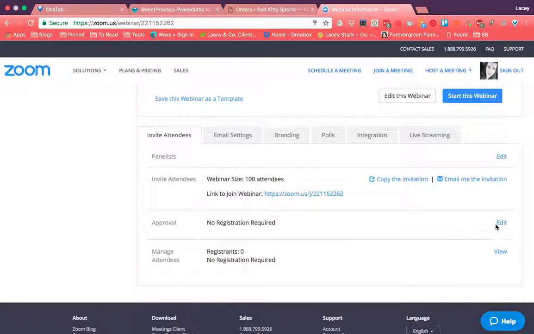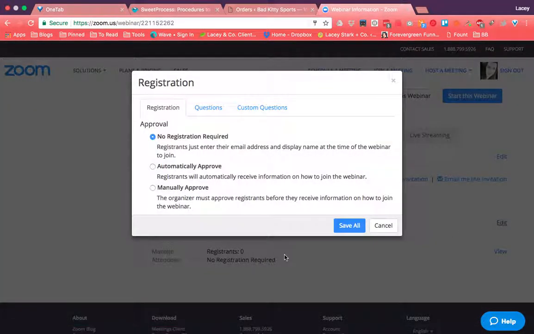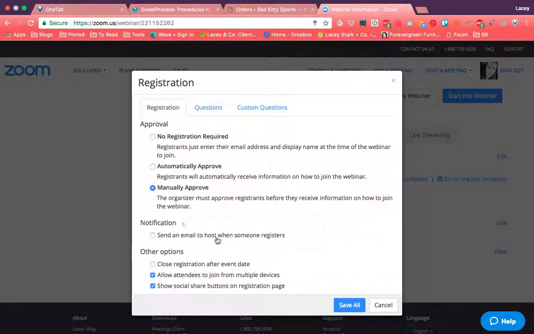So approval. We can edit this. This is to approve our registration. So if we want to manually approve, we can go in and decide who can register and who cannot. And then we can send an email when someone registers. We can close registration after event date, allow attendees to join from multiple devices.